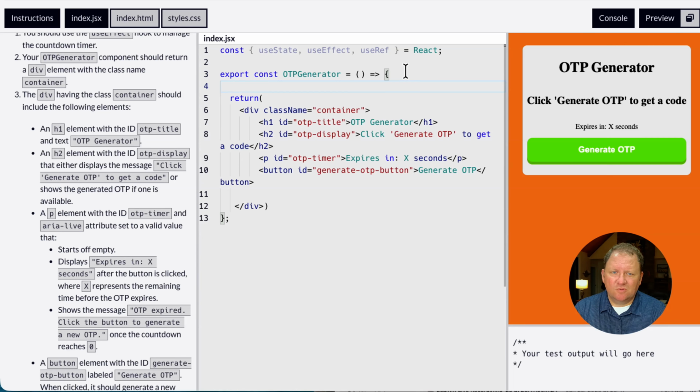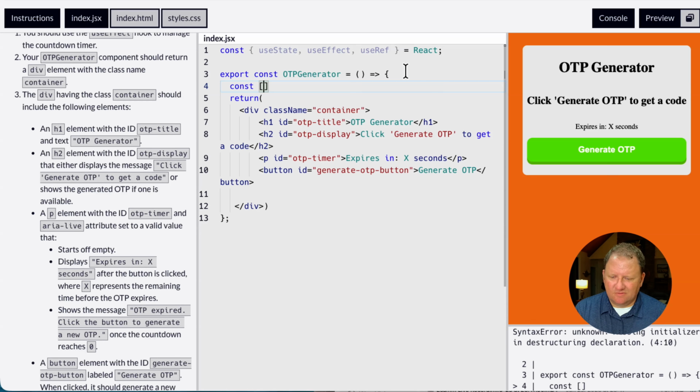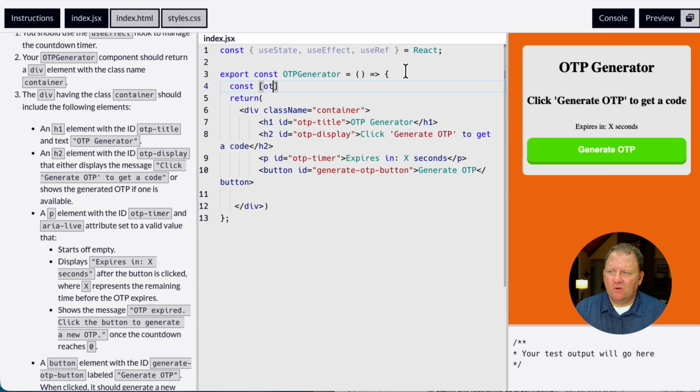So let's do the first one. We'll do the OTP for the random number. So we'll do const, and then we got to use those square brackets, right? And we want this one to be OTP, comma, set OTP. And then we want to set that equal to useState. And we want to set this up at the very beginning as being empty. So that's a null, okay?